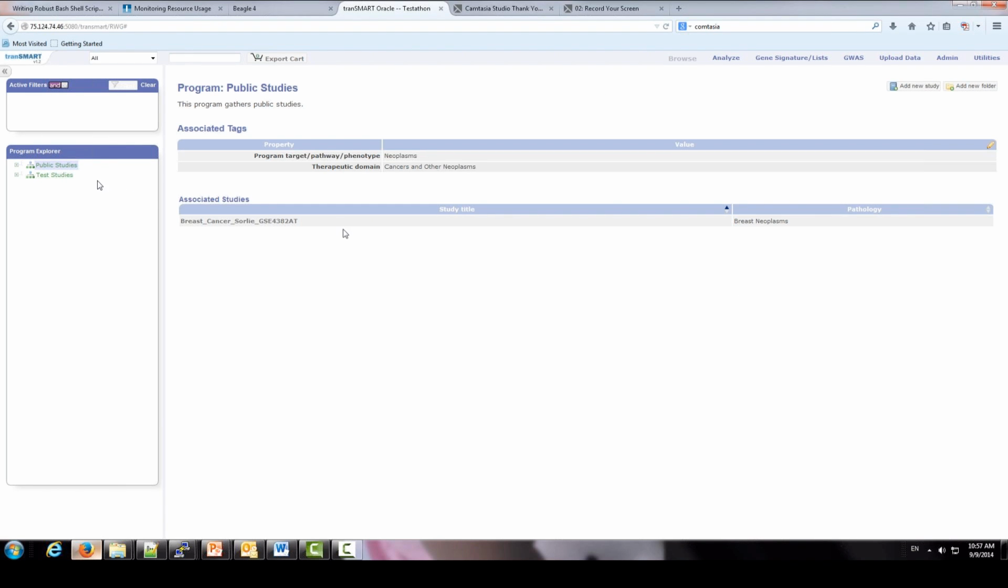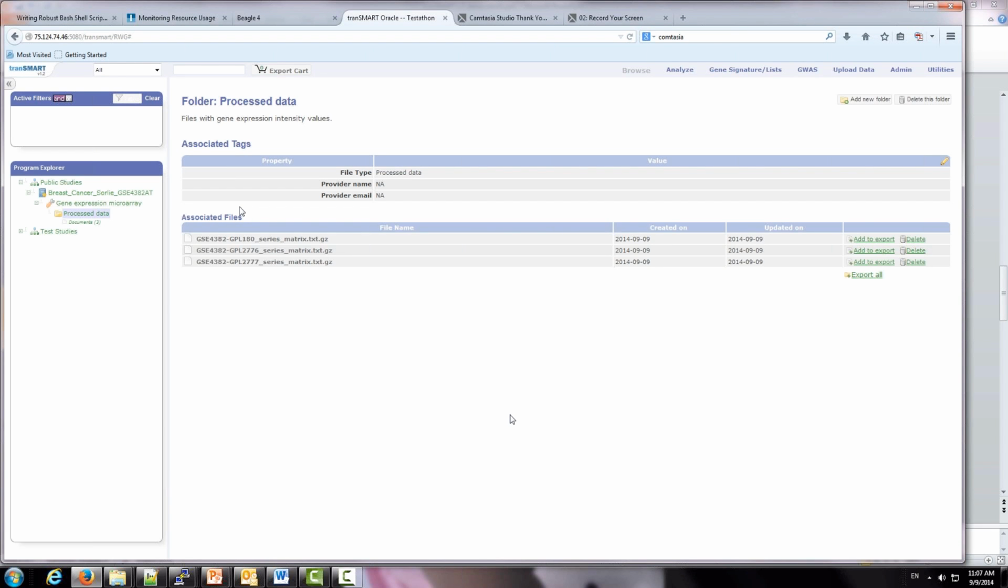So this is the node of a program. Clicking the node displays the information related to this program: title, description, associated text, and associated studies under the program. Right now, there's only one study under this program. And the power users also have the ability to add studies or folders under the program.